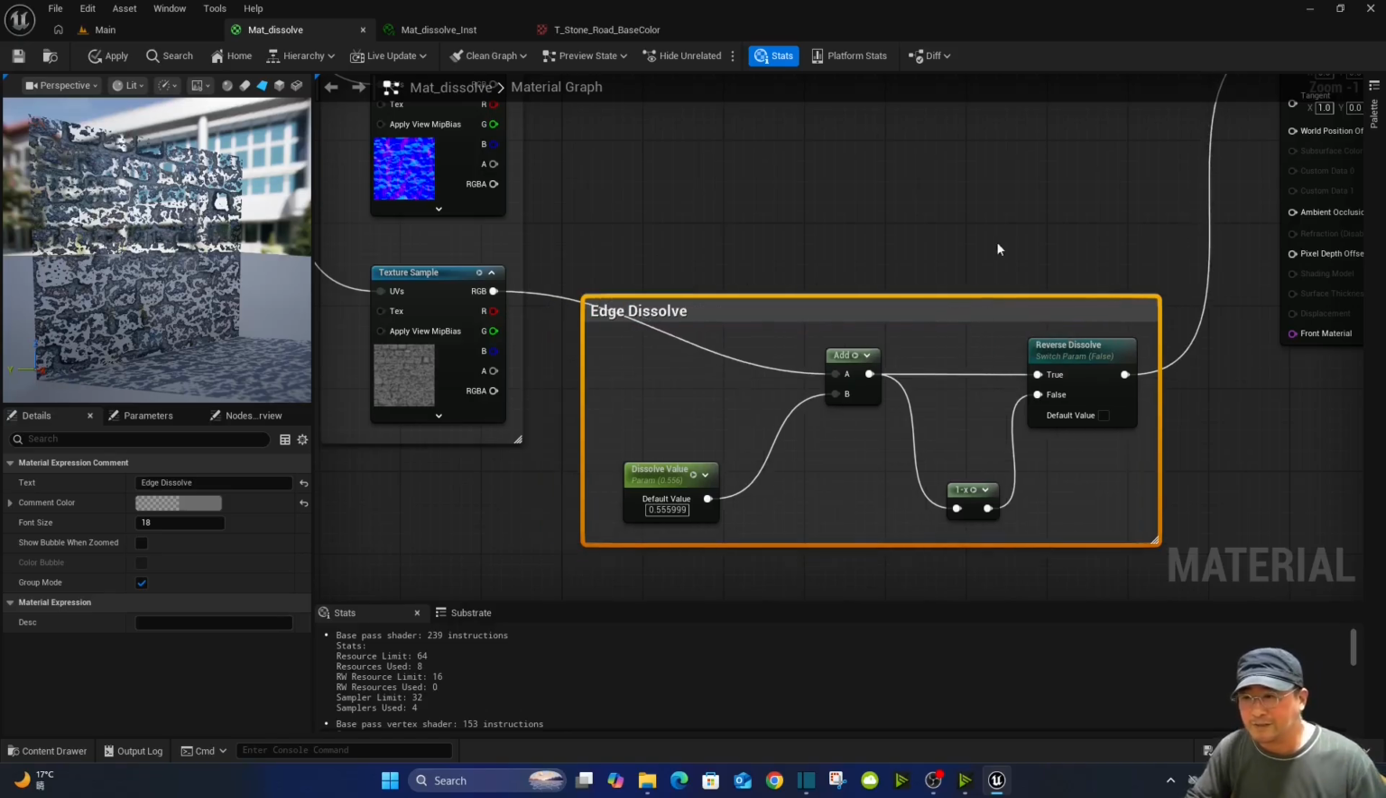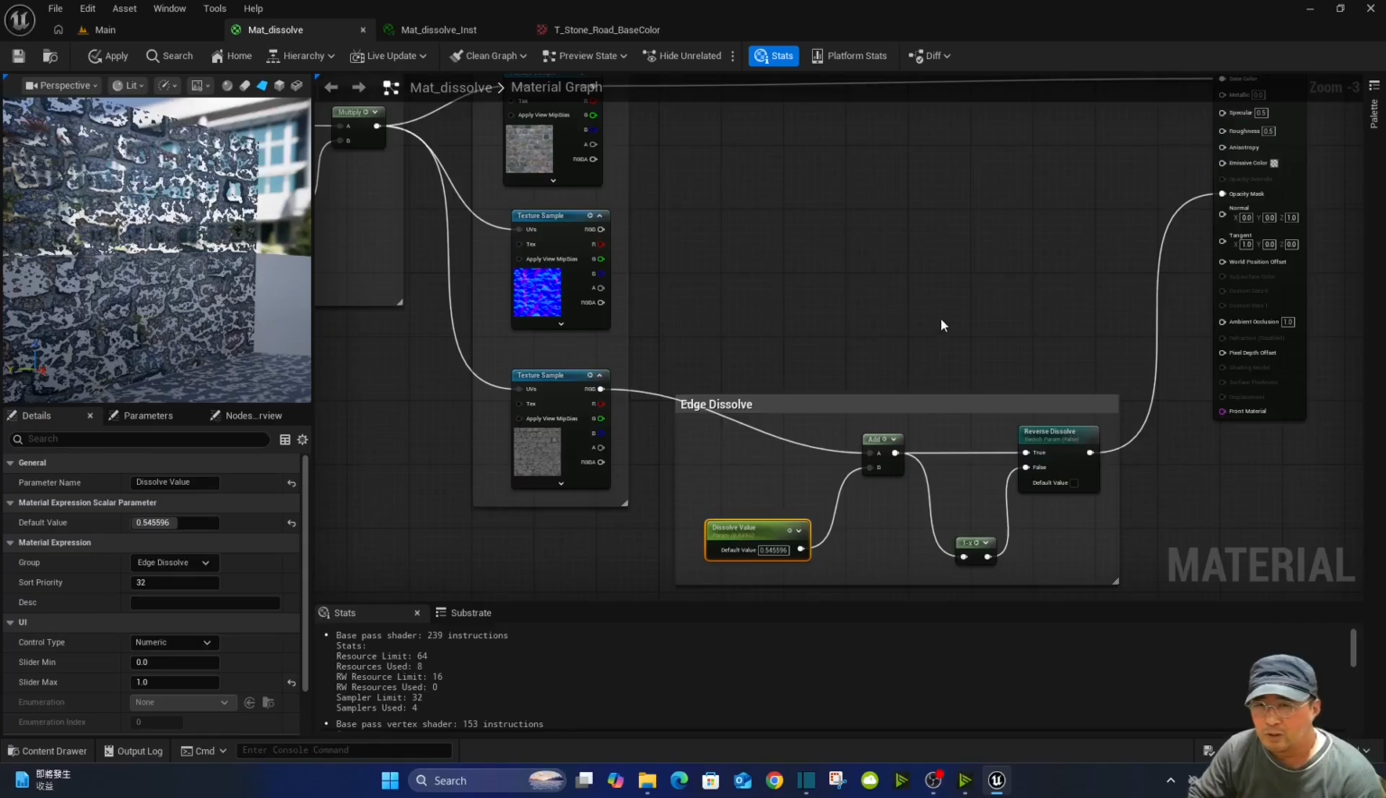Okay, done. Okay, now we move to the last episode. First, we need to prepare some nodes for the edge glow.